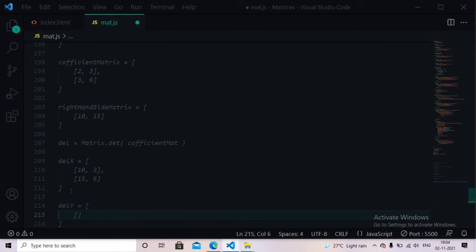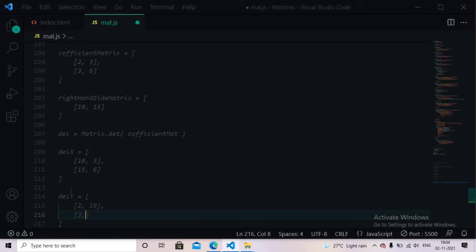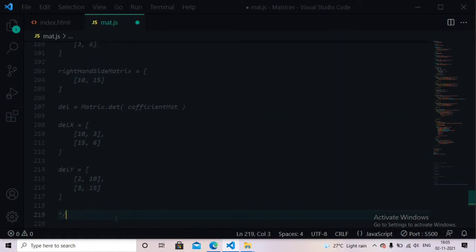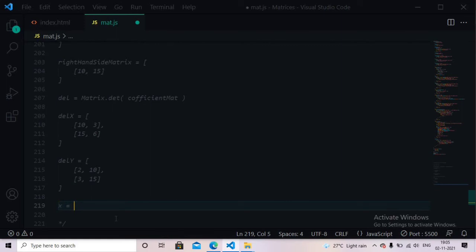And simply del y, which will be a replacement of the second column. So we get 10 instead of 3 and 15 instead of 6. And find the det. Those are del x and del y. And the unknown variables are simply x equals del x by del and y equals del y by del. Quite simple, right? Now let's convert this algorithm into code.